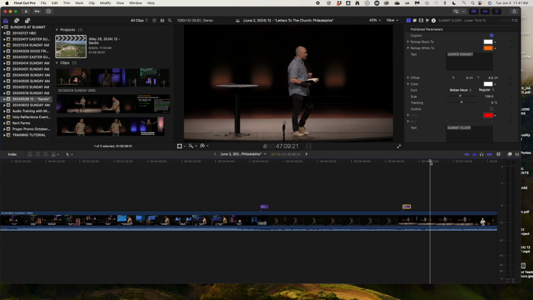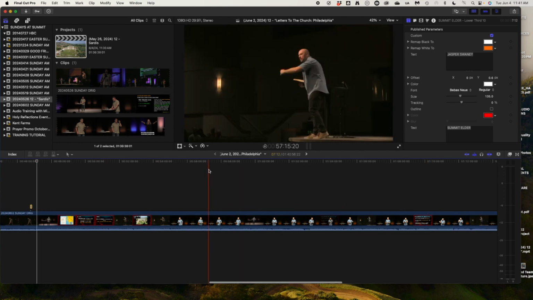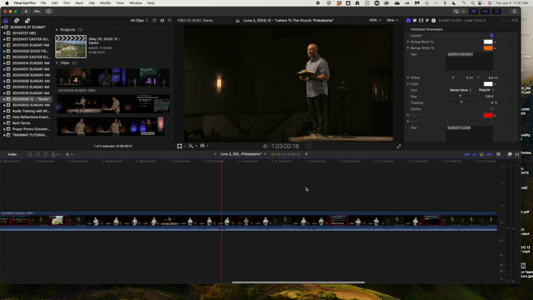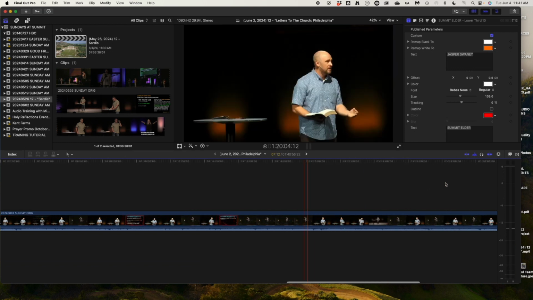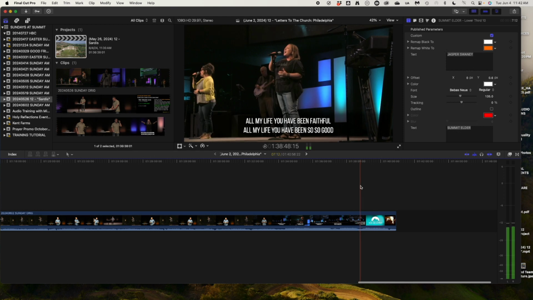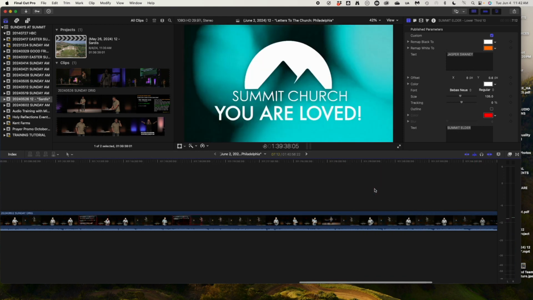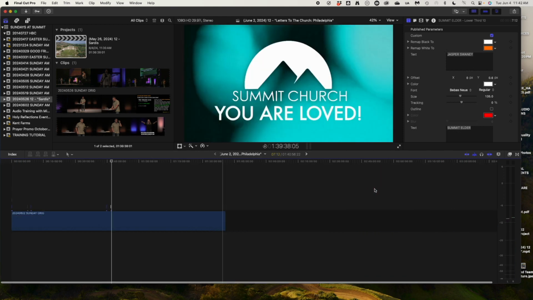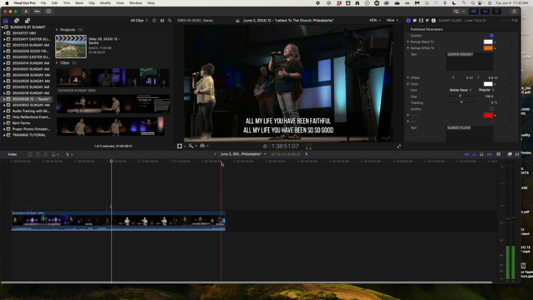Okay, so now we zoom in again. We have the whole message, and unless somebody different comes up at the end, which I don't think they do at this particular service, I did the close after the last song. Yep, so there's no need for any more lower thirds. So that concludes the lower third portion of it.